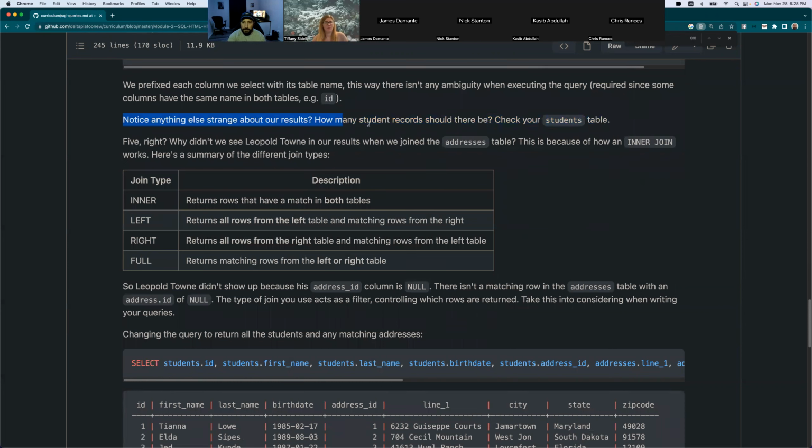Notice anything else strange about our results? How many student records should there be? Check your students table. 5, right? We didn't see Leopold Town in our results when we joined the addresses table. It's because of how inner join works. Here's a summary of the different join types. What's going on?